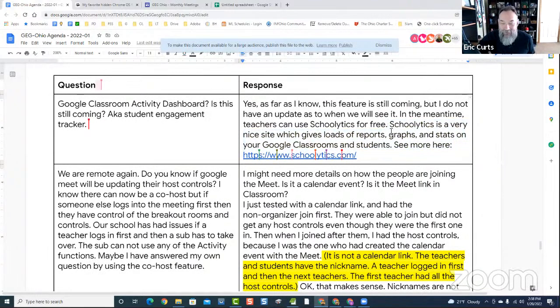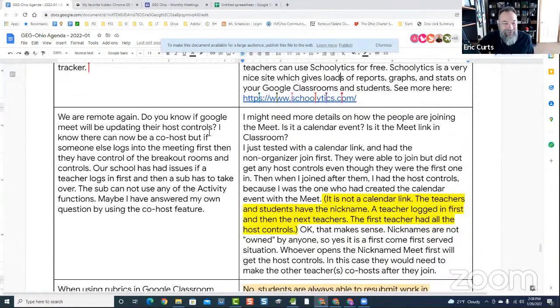And I think from what I've seen, it's about 10 times more powerful than what they promised in the activity dashboard. So who knows, maybe Google should just buy Schoolitics and make that become the activity dashboard. Sounds like a plan, but we'll see. All right, let's keep on going.